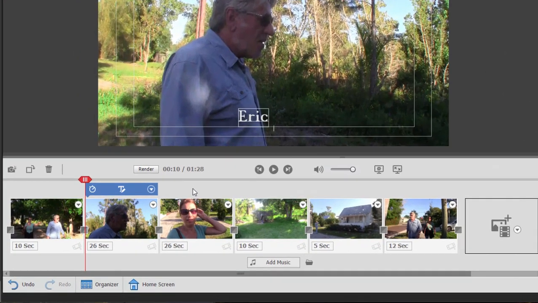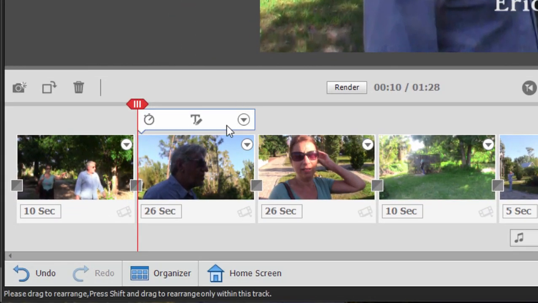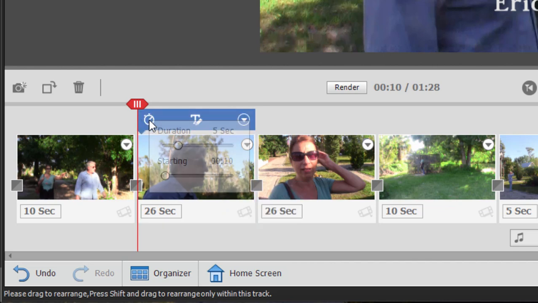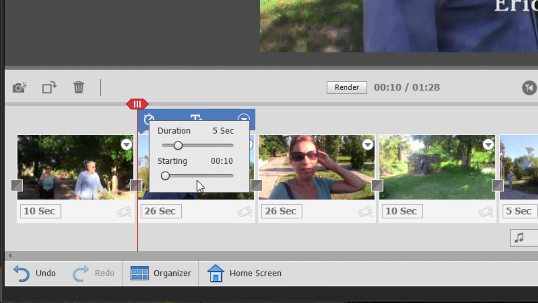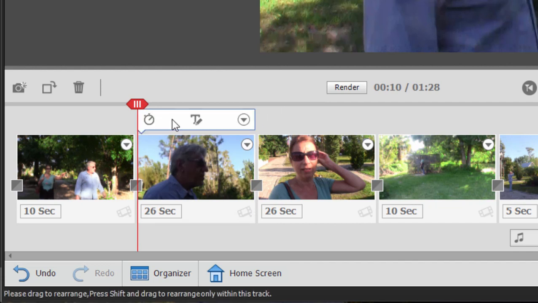And my only options for the title are where it begins and ends in relation to the clip that it's attached to. So when I click on this little stopwatch, I can set how long the title lasts and at what point in this 26-second clip the title comes in. So I can make it come in earlier, later, wherever I want it to come in. But the titles cannot expand over more than one clip. They are literally locked to the clip.